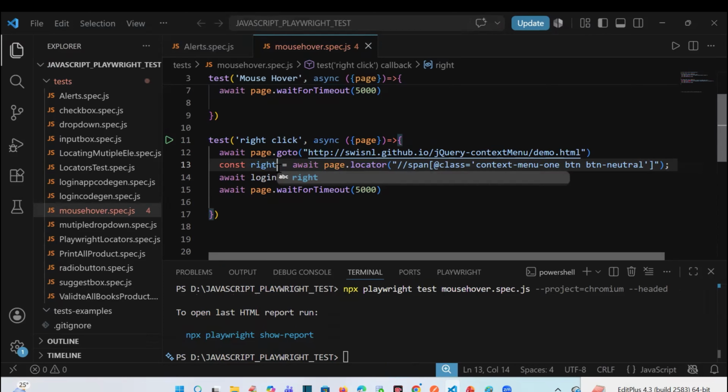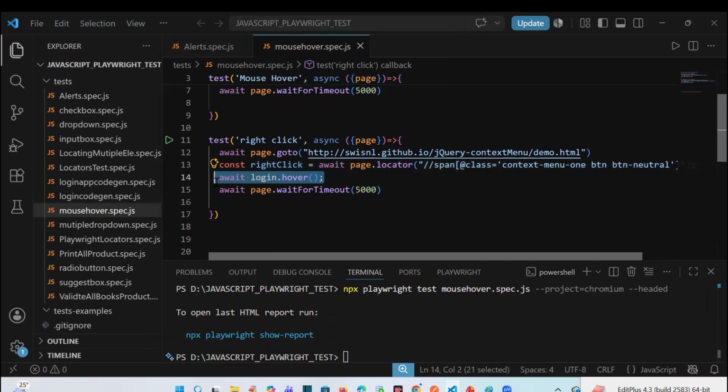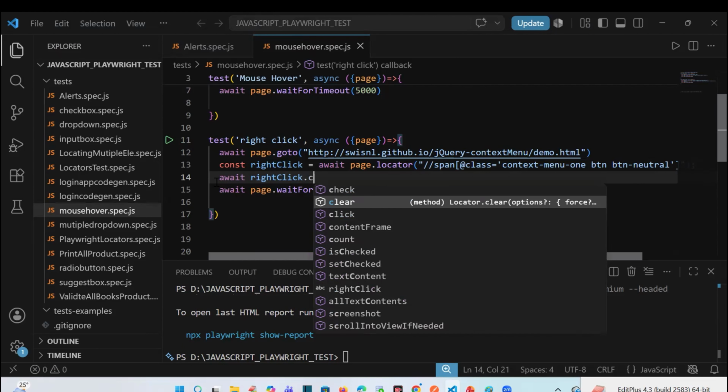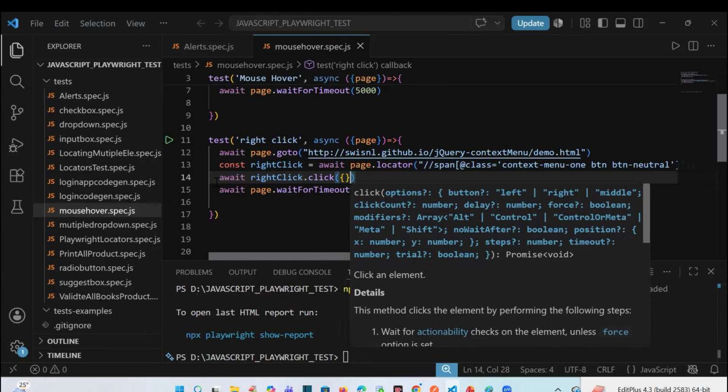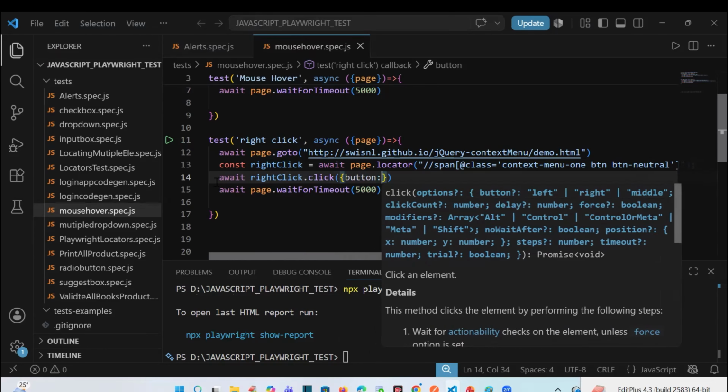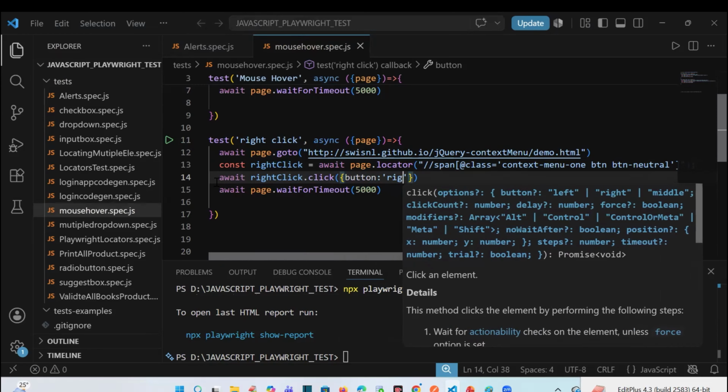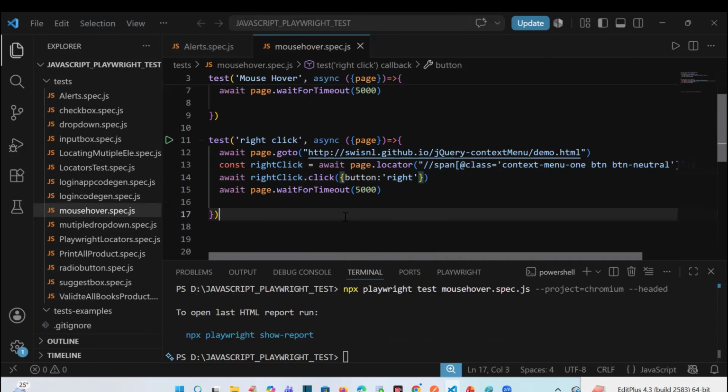Okay, right click, and I just mentioned the right click, or you can say the button. So now what I will do here, you can write await right click dot click. Here I will pass this, I will pass button. Here I'll pass right click. Okay, that's all.